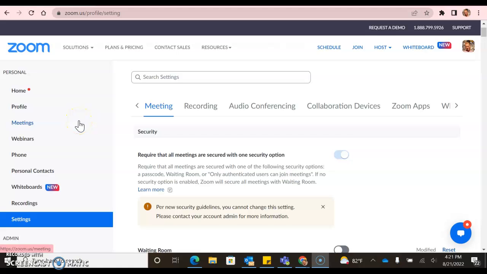Hello, my name is Glenda Williams, and I would like to demonstrate my understanding of Zoom by exploring meeting options.